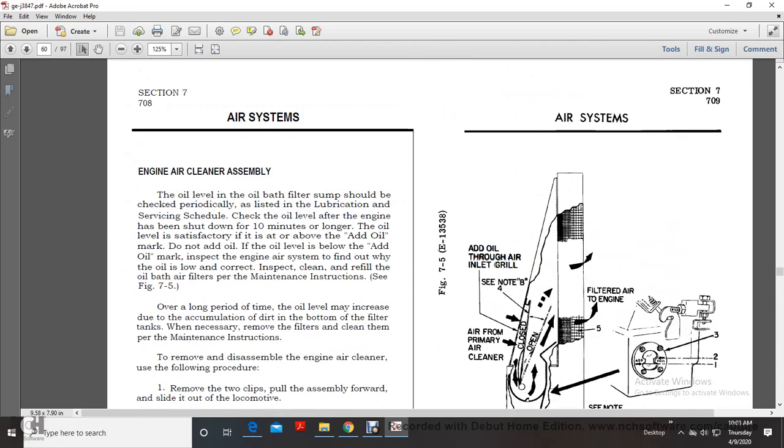Engine air cleaner assembly. The oil in the oil bath sump should be clean. Check periodically, per the lubrication and servicing schedule. Check the oil level after the engine has been shut down for 10 minutes or longer. The oil level is satisfactory if it is above the add oil mark. Do not add oil if the level is above it. Add oil if it is below the add oil mark.